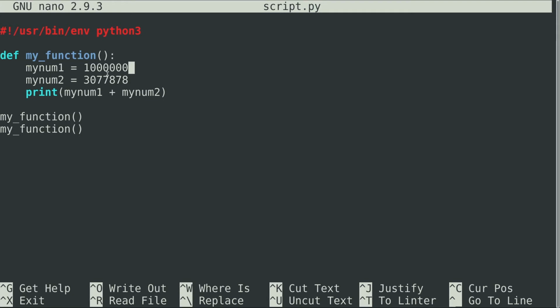Now, in the previous video, we talked about comments, and one of the things that we talked about was docstrings. Now, docstrings are very common in functions and are often preferred. So I'm going to go ahead and add a docstring to this function.